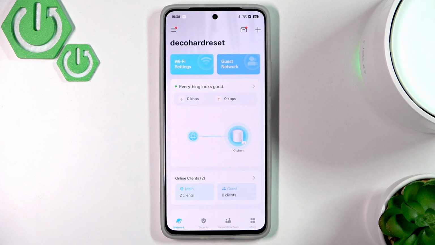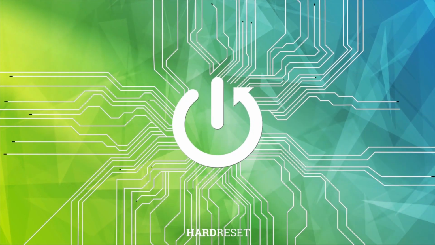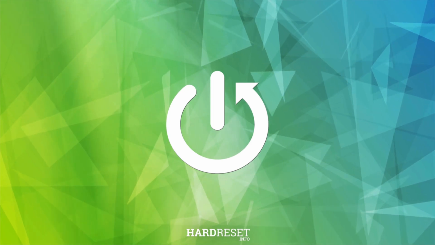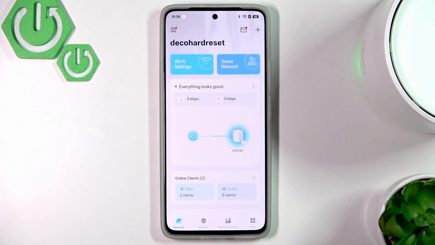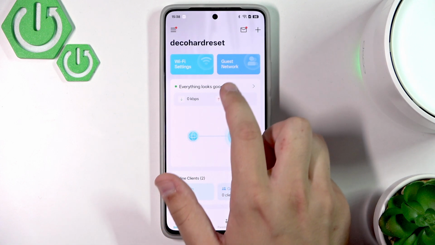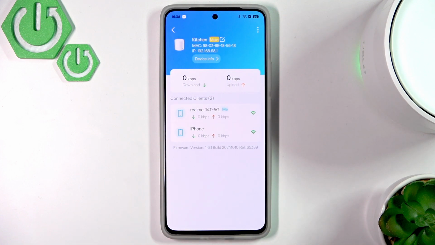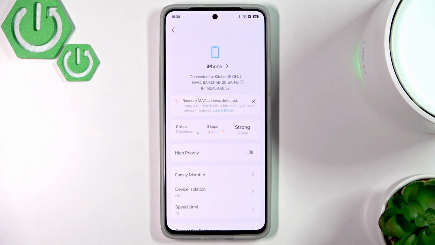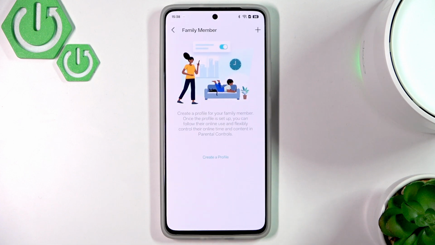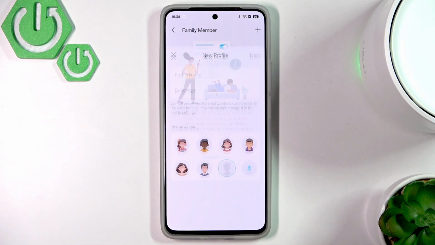In today's video, I'll show you how to easily create a family member profile in the Deco X50. So first, here we are at the main page. Now what we need to do is click on Everything looks good. So basically on this little menu right here, now choose the phone that you want to create a family member profile for. So for me, it will be an iPhone. Now, as you guys can see, here we have the family member option, and now we can create a profile.